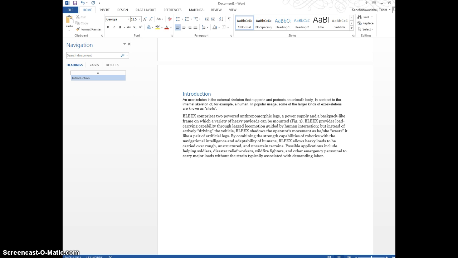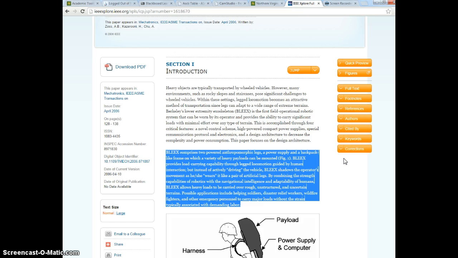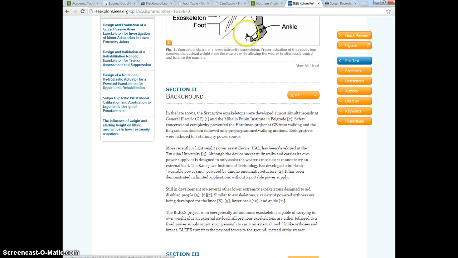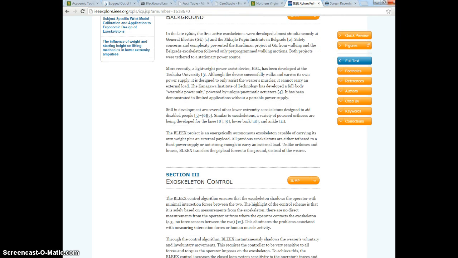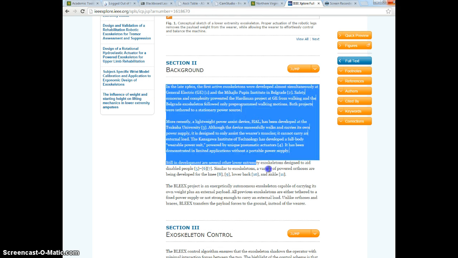And you can just start with another section. So let's see what we want to do next. Of course, you need to read your paper, right? So it's talk about background now. So this is exoskeleton control. So let's see if I want to just talk about background here.